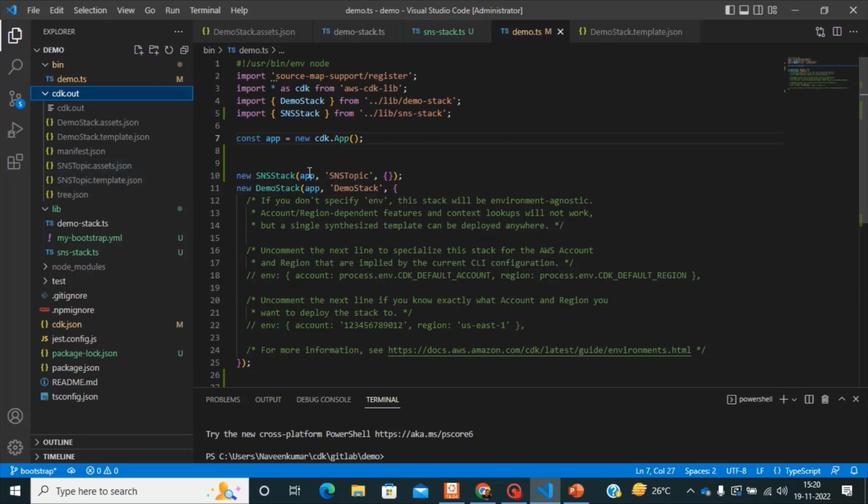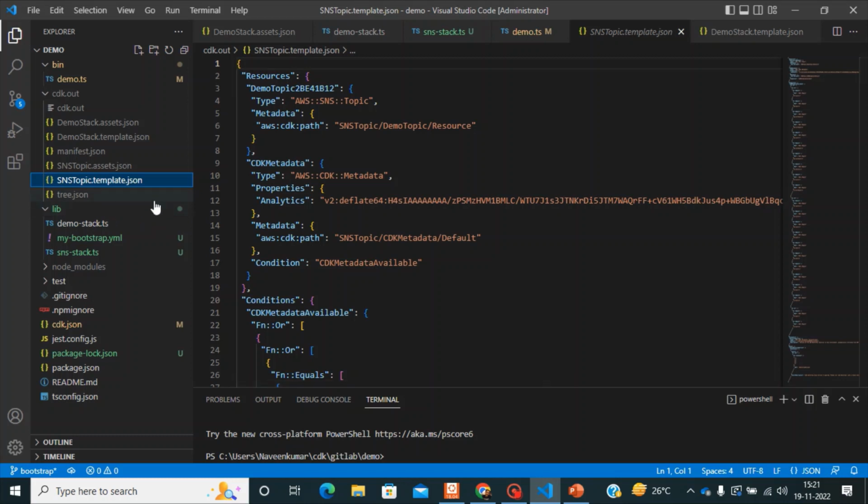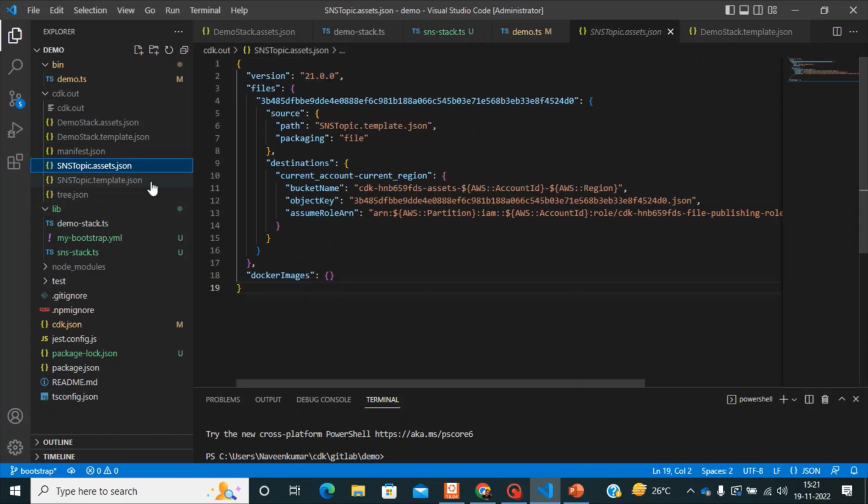These files are generated for this stack. Now, what are these files? Every time you add a stack and run cdk synth, the CDK toolkit will generate two files. One will have the extension assets.json, and the other will be template.json. Now, what are these files? Let's quickly see what we have inside this file. This is the one assets file, as the name suggests.